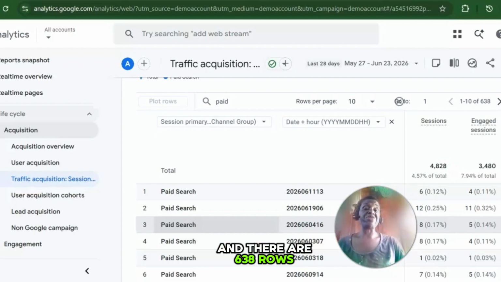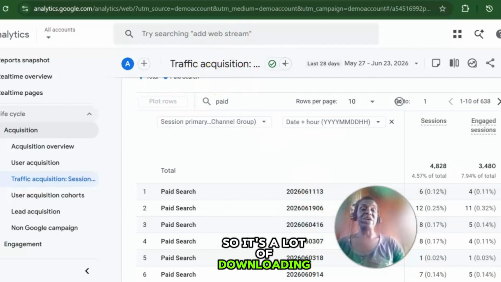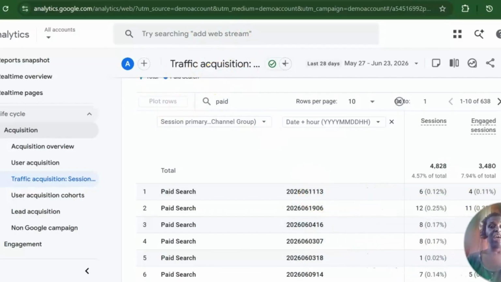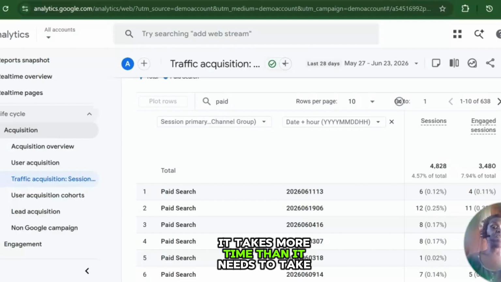And there are 638 rows. So now I need to download that as well. So it's a lot of downloading separate reports. And because of that, you really don't have the full context of what it is that you're trying to understand, because you're having to go through and find each parameter separately. And it does take a lot of time. It takes more time than it needs to take.